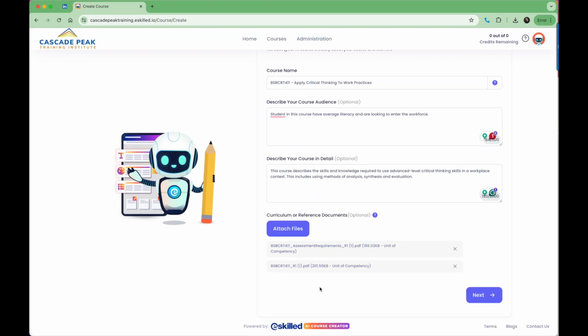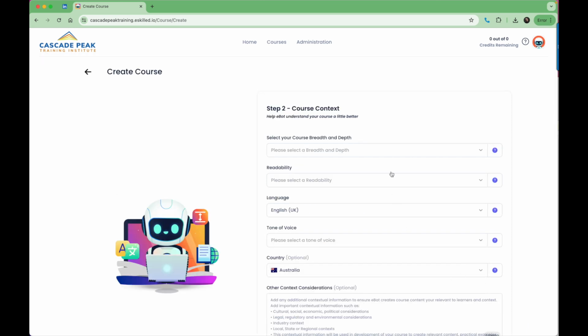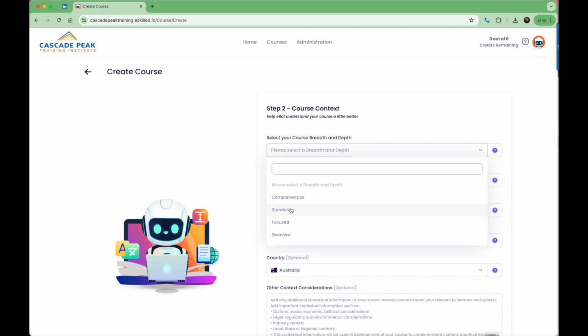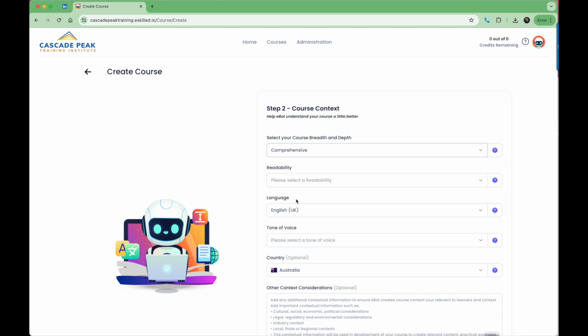Okay, so you can see now I've added those two documents. So I'm going to go to the next step. So selecting your breadth and depth is the first step in step 2. I'm going to select a comprehensive level.